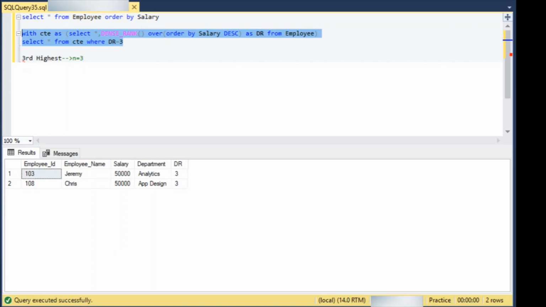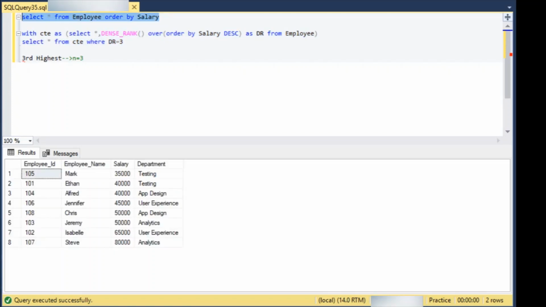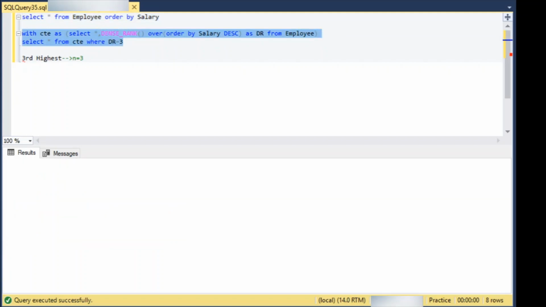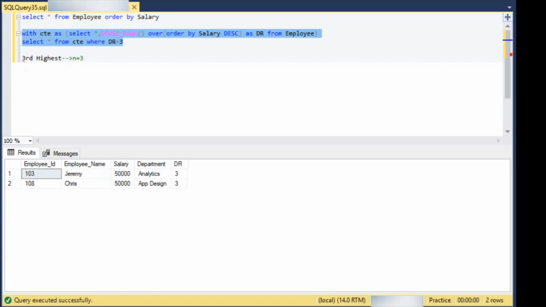If you remember from the original table, let me just quickly run it. You can see that the third highest salary, since this is the highest, this gets rank 1, this gets rank 2, and these both get rank 3. So you can see $50,000 is the third highest salary, and the result set over here by running this query returns the same. So you can see Jeremy and Chris, both earning $50,000 each and having a dense rank of 3, are the employees who have the third highest salary across all the employees.